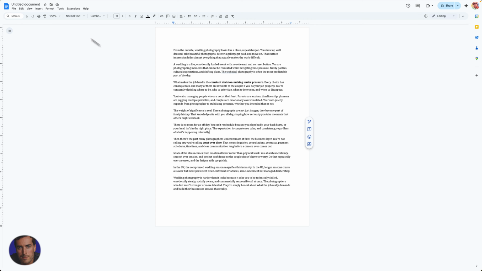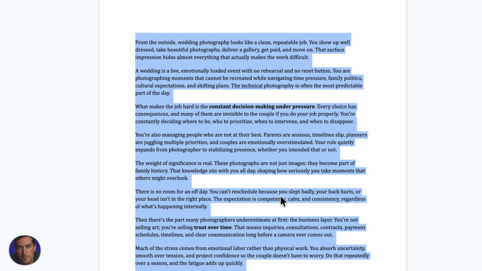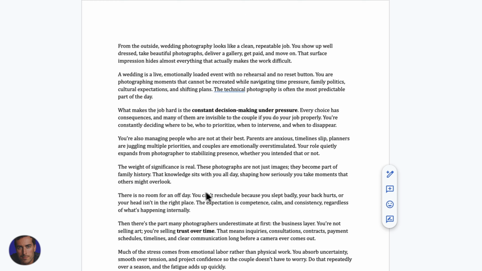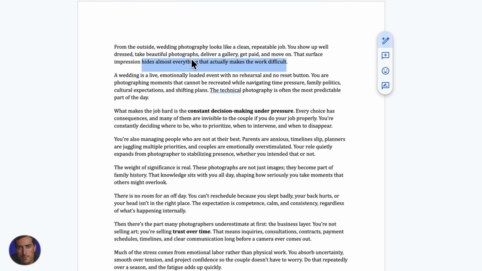So right here on Google Docs, as you can see, I have an untitled document, and what I've done is I've just copy and pasted in some random text from online just to show you in this demo video. So to underline text, let's say we wanted to underline part of this first paragraph here. So I could underline from "hides almost everything" right here.